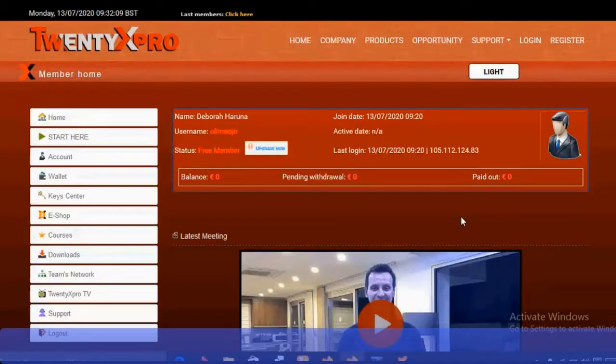Alright, I have just registered as a free member, and this is the dashboard of a free member. As you can see, the status is reading free member. Here we have some icons: the home, the start here, the accounts, the wallet, the key center, the eShop, courses, and download. You have some free downloads here as a free member, and then you have the teamwork, the 20XPro TV, the support, and the logout icon.